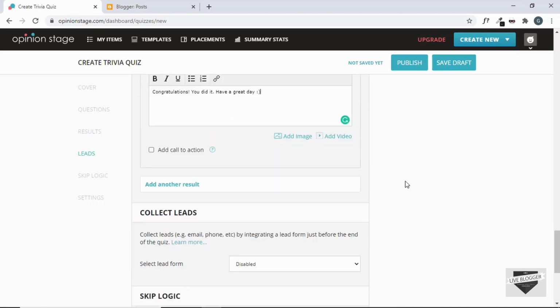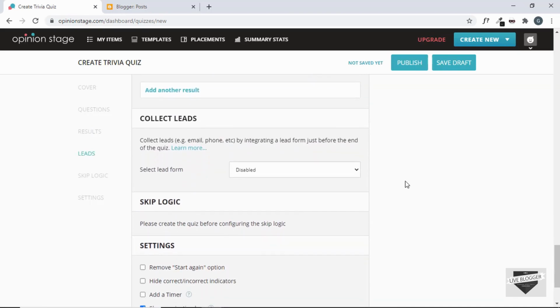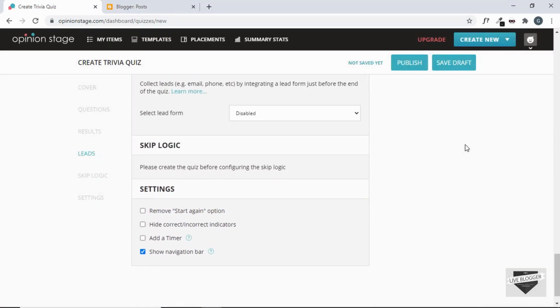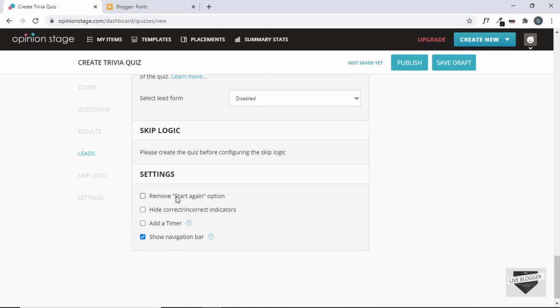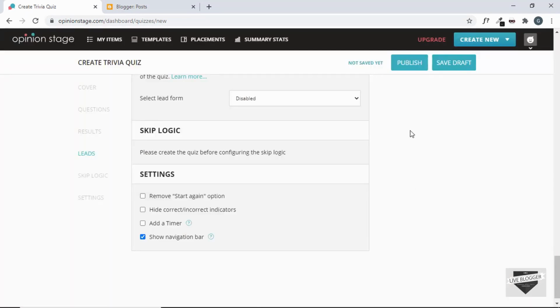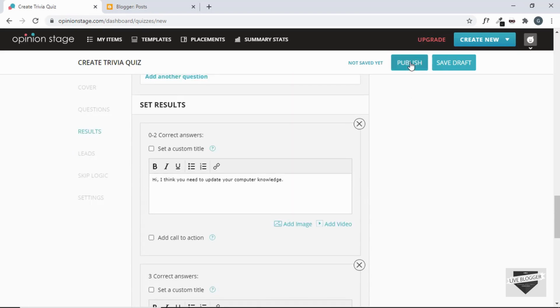Alright, once that is done, you have different options over here, like you can collect leads by email or phone. You can integrate it with your quiz, but it is also a premium feature. And then down we have some options like remove start again option and hide the correct and incorrect indicators when the quiz is going on. And then you also have this option of adding a timer, which is also a premium feature. So that's it with our quiz as of now. So let's go ahead and publish it.